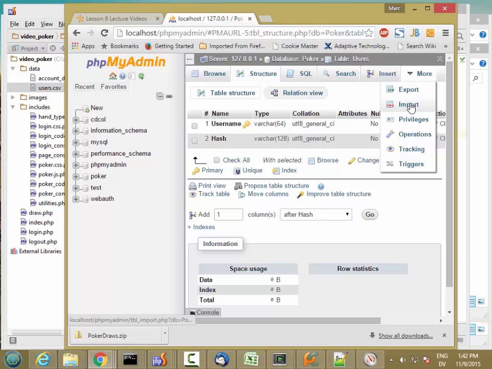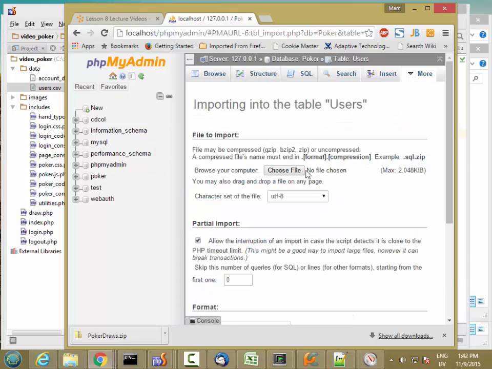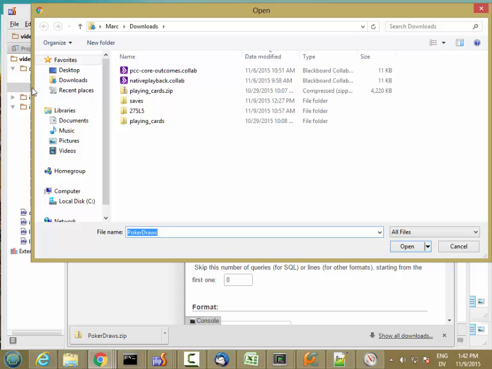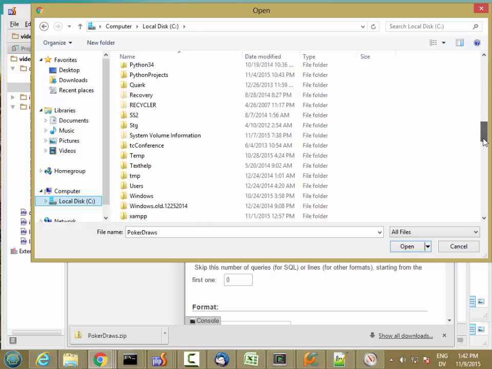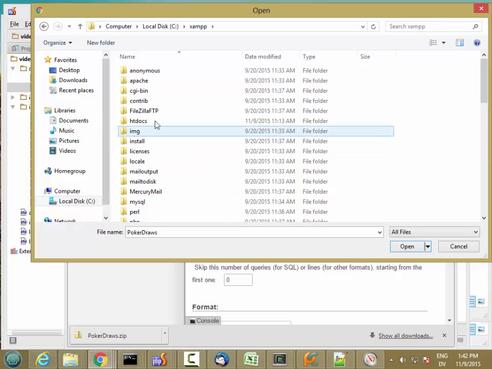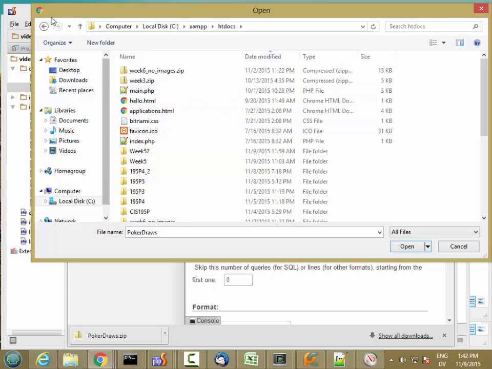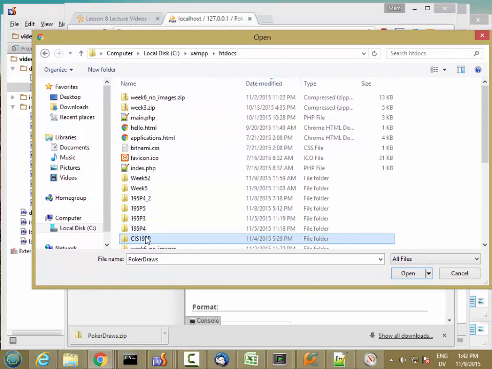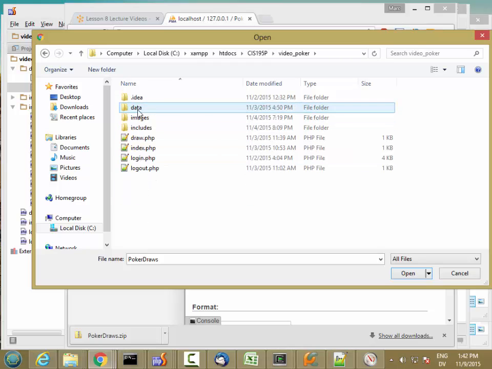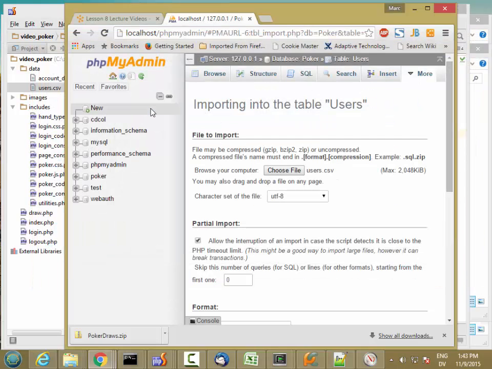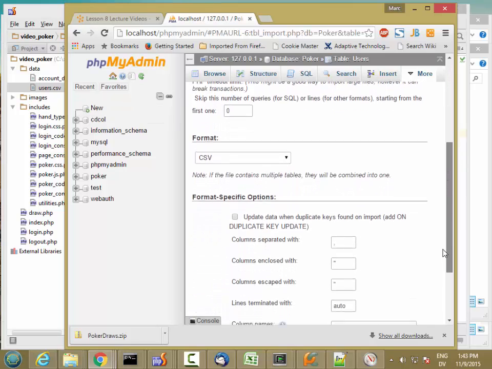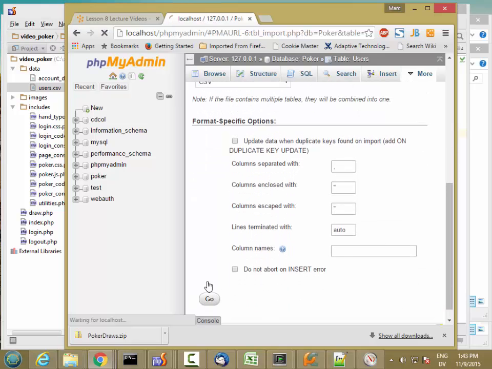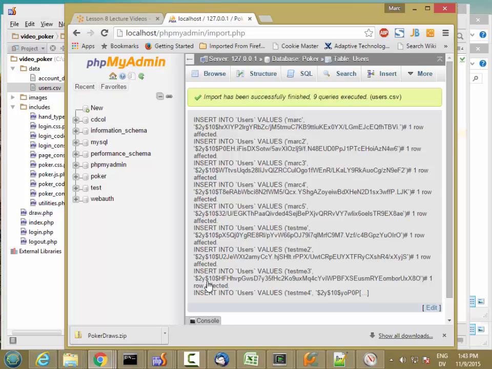So under More, Import, I'm going to locate that users.csv file, which is in C, XAMPP, htdocs, CIS 195p, video poker, data, users.csv. And all of these default settings are fine. I'm going to hit Go. Import was successful, and I got all these values.